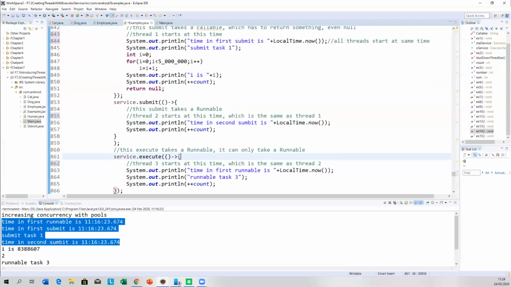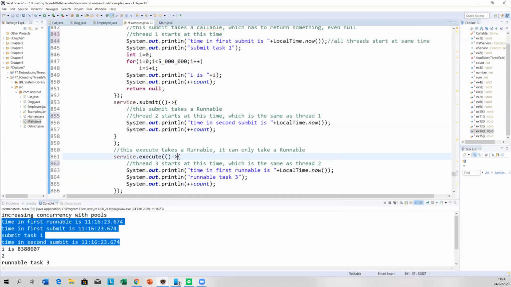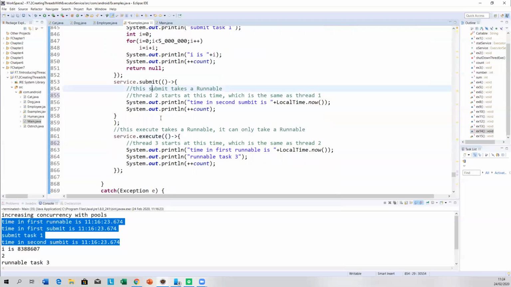Execute in certain circumstances is faster. Only in certain circumstances, I think, Lisa. I don't know what those circumstances are. There's a whole area of computer science about managing threads. I think if your task is small, execute might be faster. I'm not too sure, but I'd advise you to use submit instead.